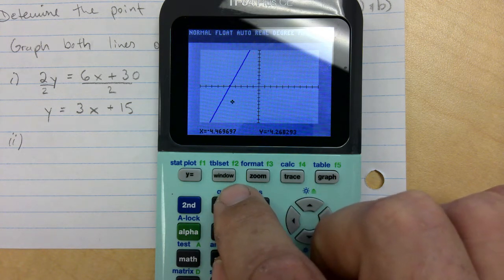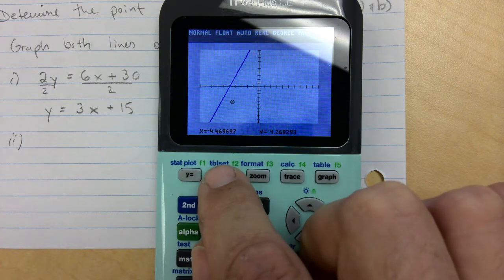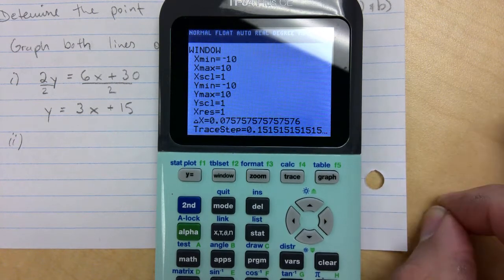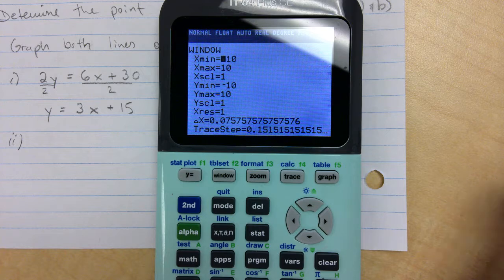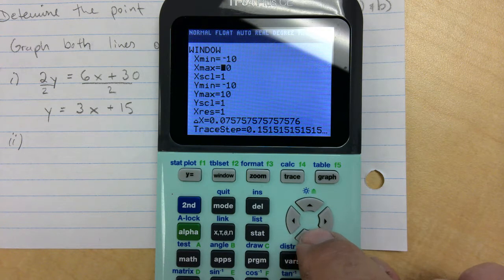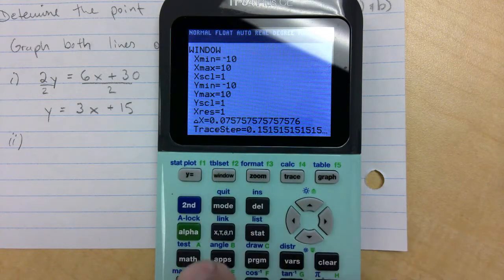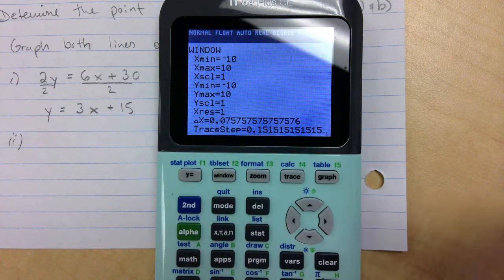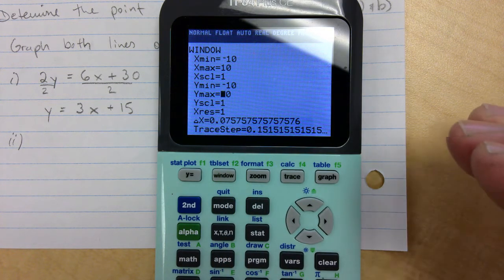Hey, Jason, they're there. Okay, press window, everybody. Remember, we only touch x min, x max, y min, y max. The rest we do not touch at all. So we're going to go down to the y max. Go arrow down until you are in the y max category. Basically, 10 units up from the origin is all you're seeing in terms of your y.